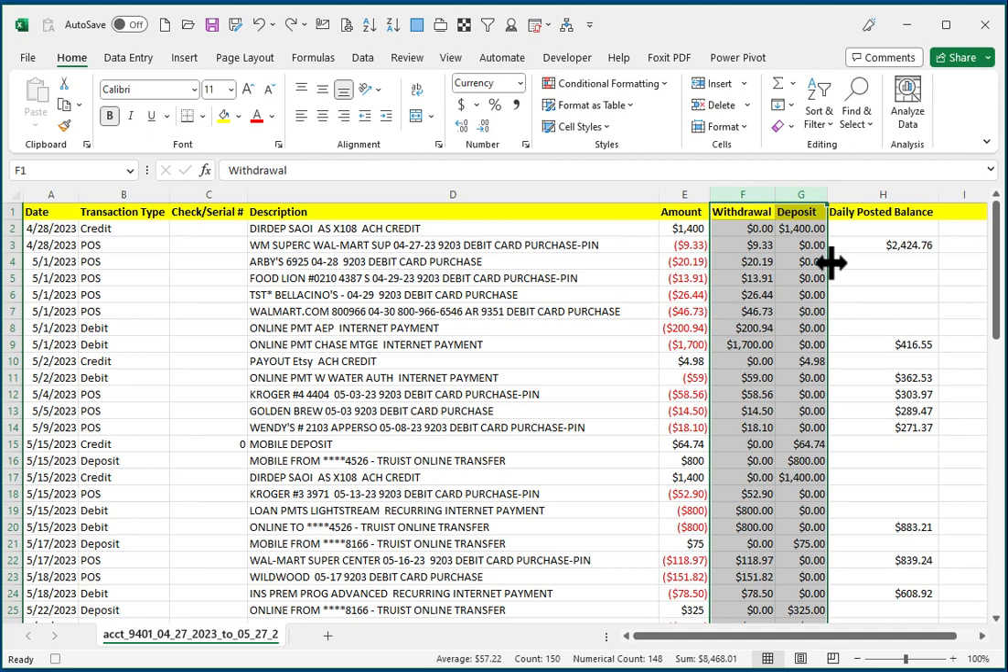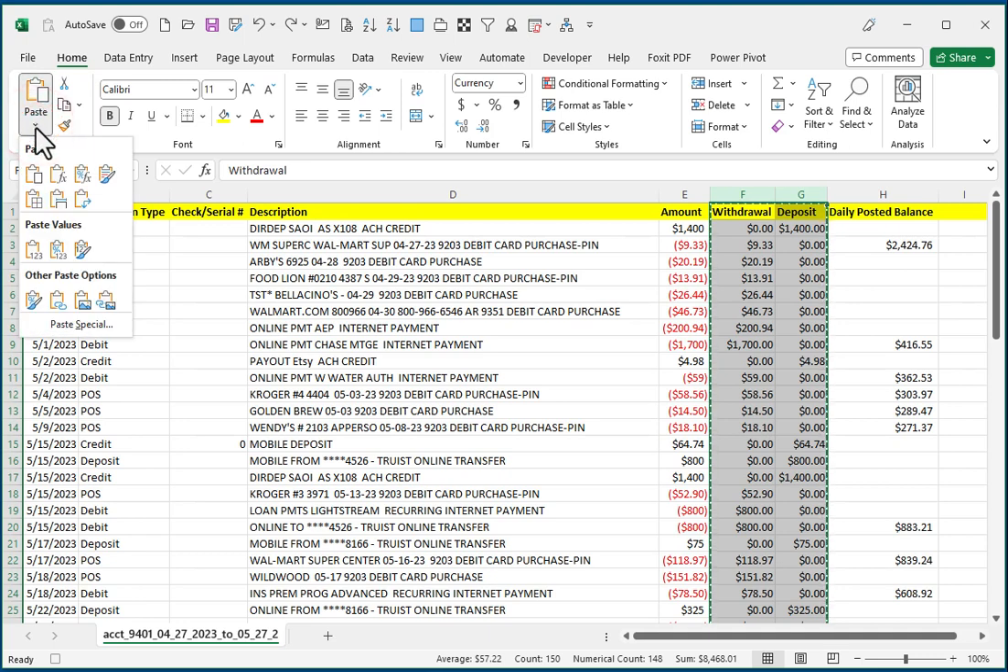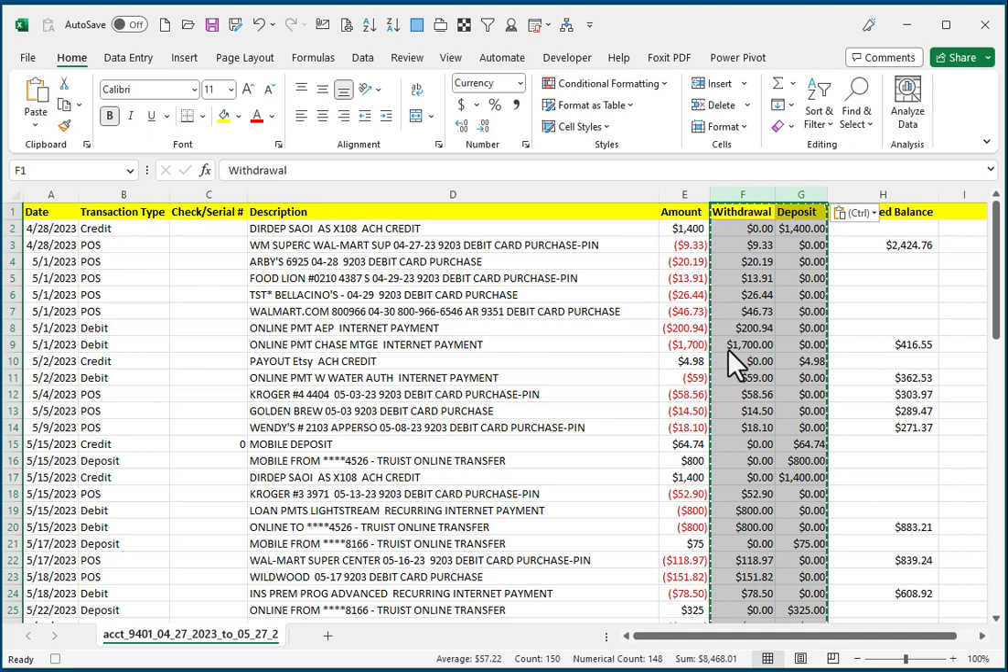And we're going to do a copy and then paste special. So I'm going to go right over here to the copy button, or I could do a control C. And then right underneath the paste button, I'm going to go and find paste values. So it doesn't look like necessarily anything has changed, but it actually did.